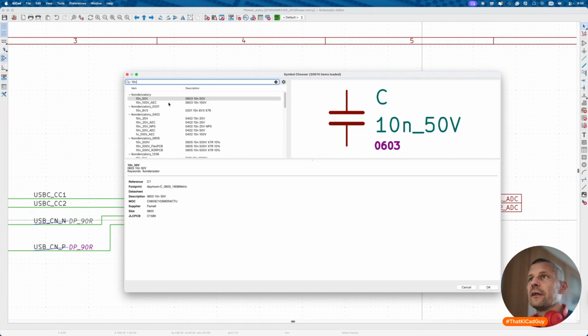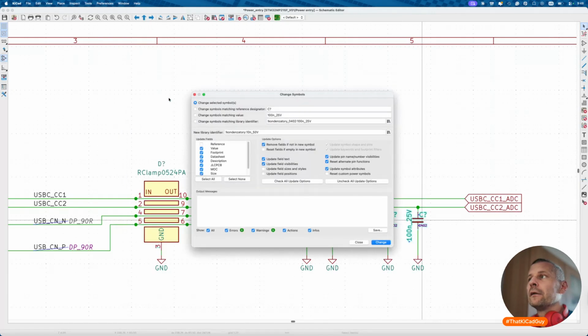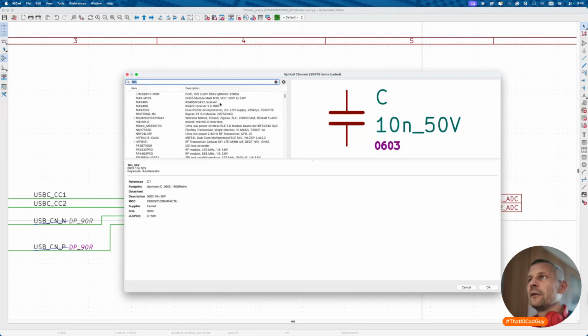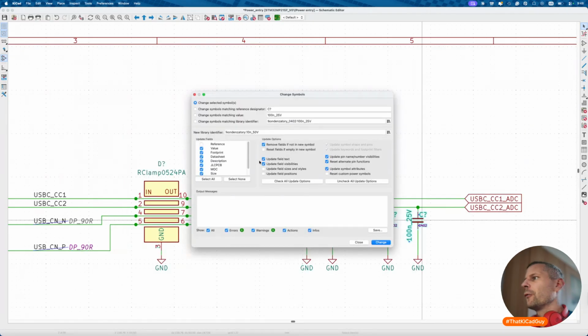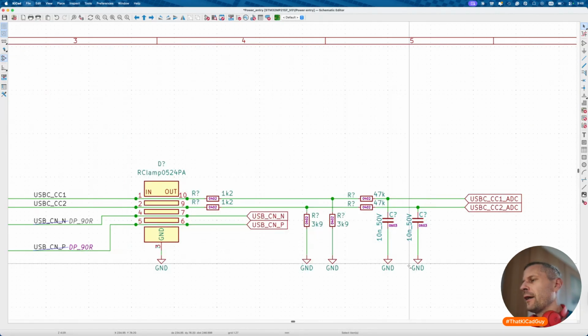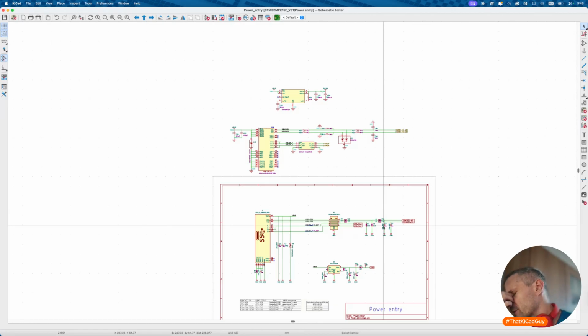10 nanofarads in this case. No, I have used 0401 in the past, but do we need such a small? Probably not. Recently used. Okay, I will use the bigger ones, and in the hardware or schematic review, part of it will be the BOM check. So if there is only one line with the 10 nanofarads, I will change it to the bigger one.